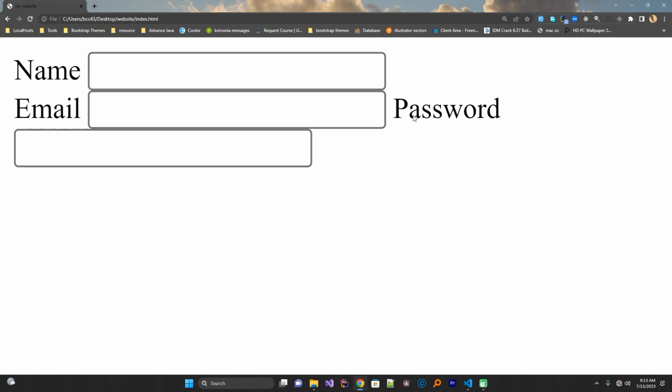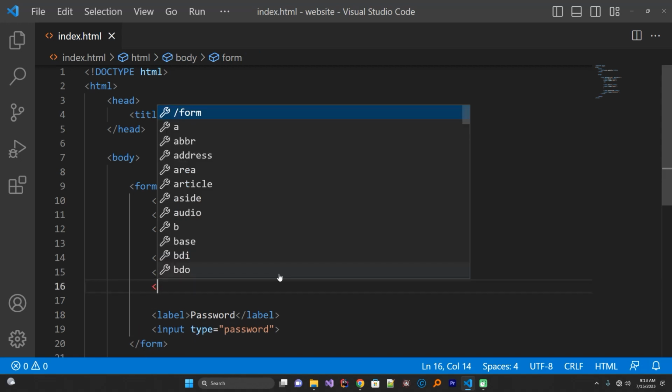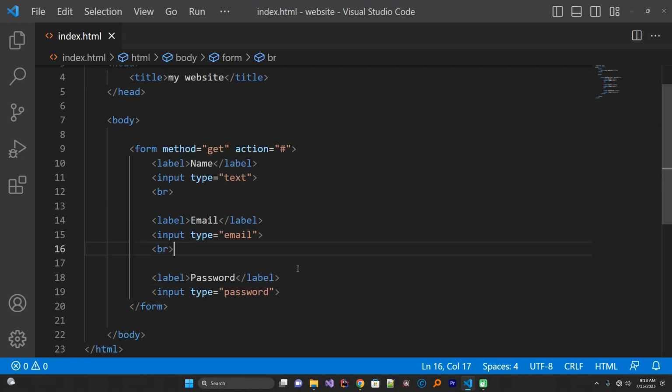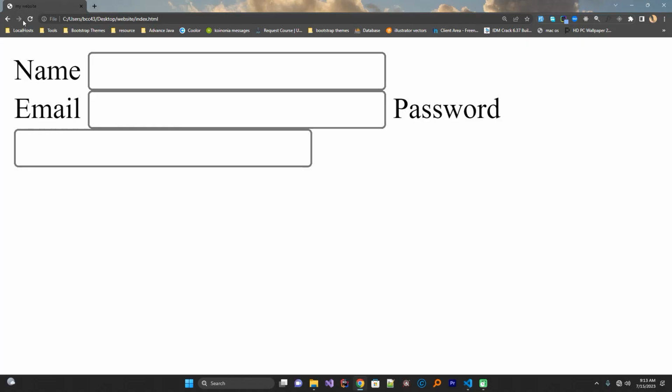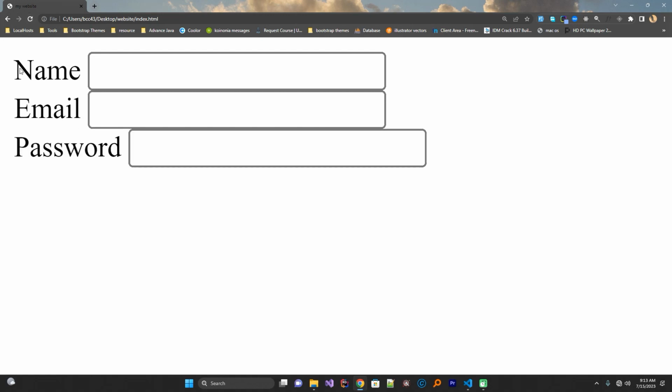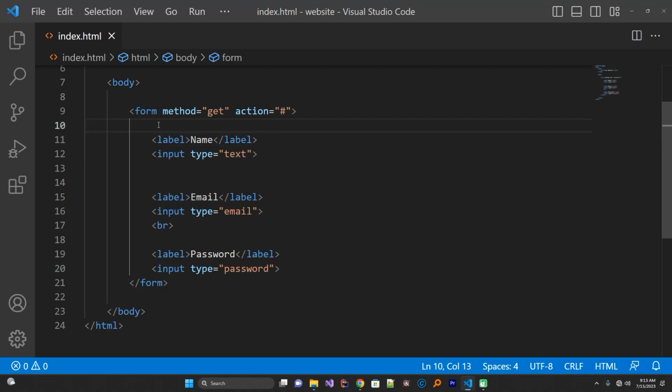When we refresh, we have our password here, but just as it happened the other time, it's happening the same. So let's bring BR here so that the password will move to the next line without conflicting as it's doing now. Very good. So we have the name, we have the email, and then we have the, actually, you know something, instead of the BR, let's change things around. I like to play around with code so that it helps me to know the different things. All right, so let's use the div tag.